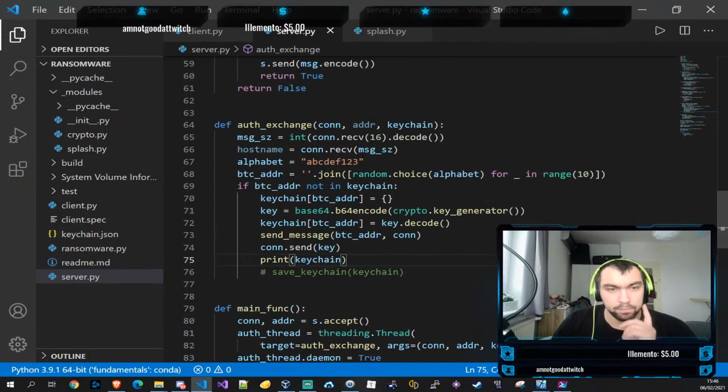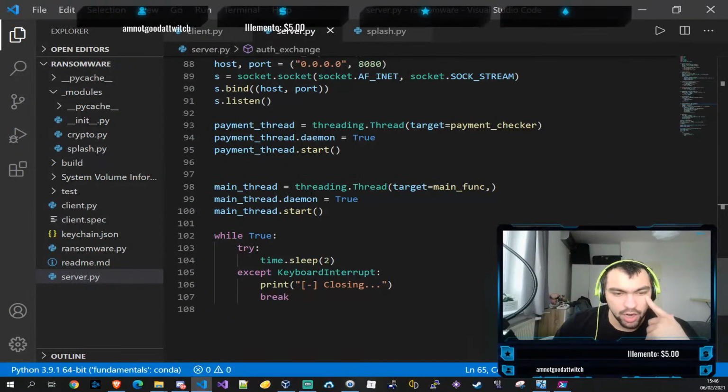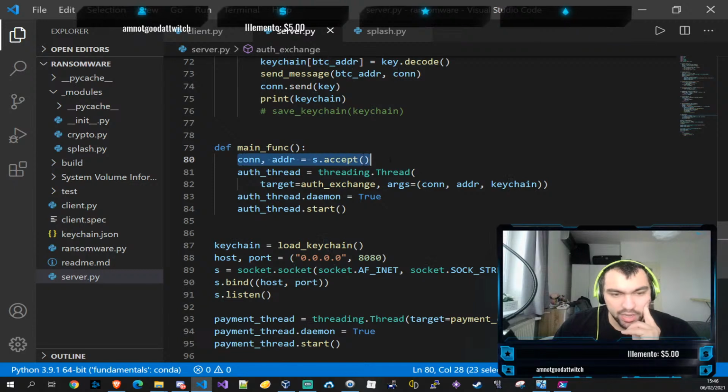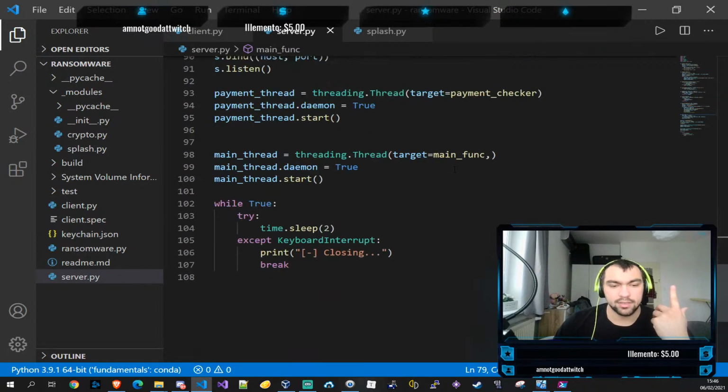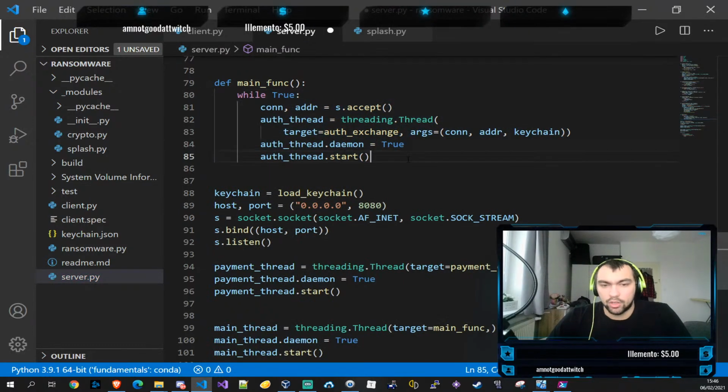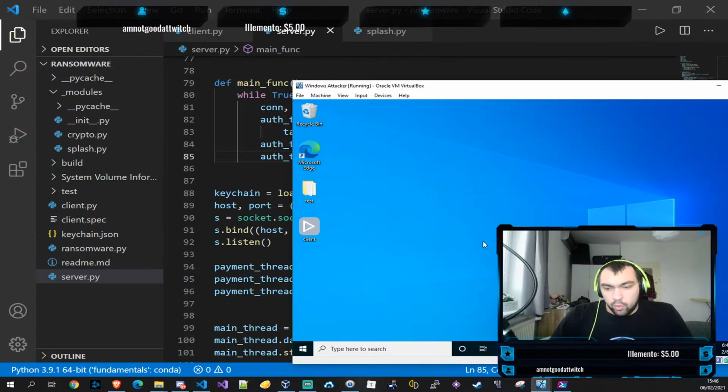What did I want to do? Oh, this is the auth exchange. Oh, yeah. No, but there's a different auth exchange for each. Right? Where's the main function? So we accept it. We do this, of course. Great. We start it up. Oh, yes. There's no while true in here. That's why. That is why. Okay, we figured this out.